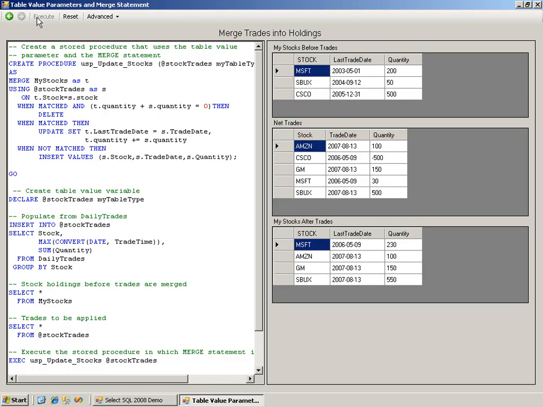In this stored procedure, if a record for a stock exists in both tables and the net holdings are 0, then the stock is deleted from the holdings table. If the net holdings are not 0, then the holdings table is updated to the new value. If the stock is new for the holdings table, then a new record is inserted.